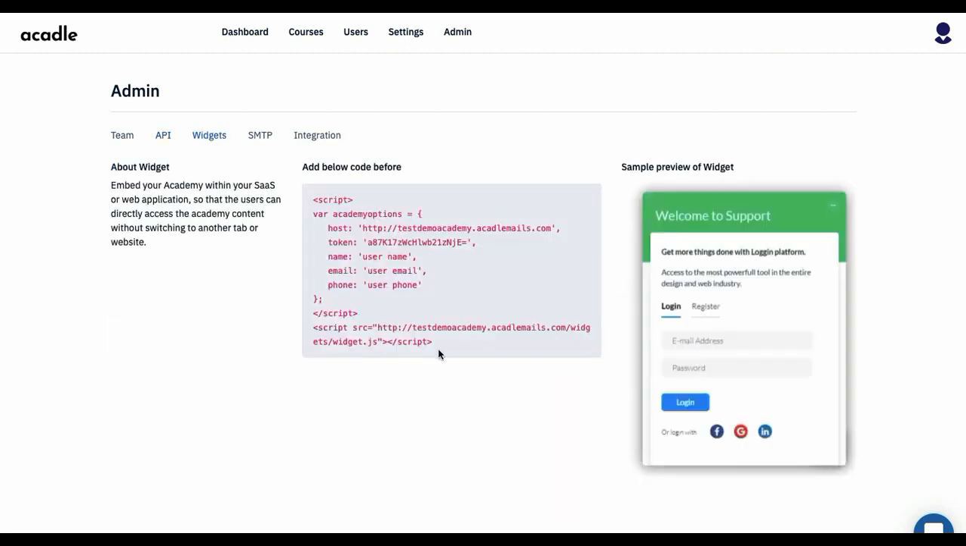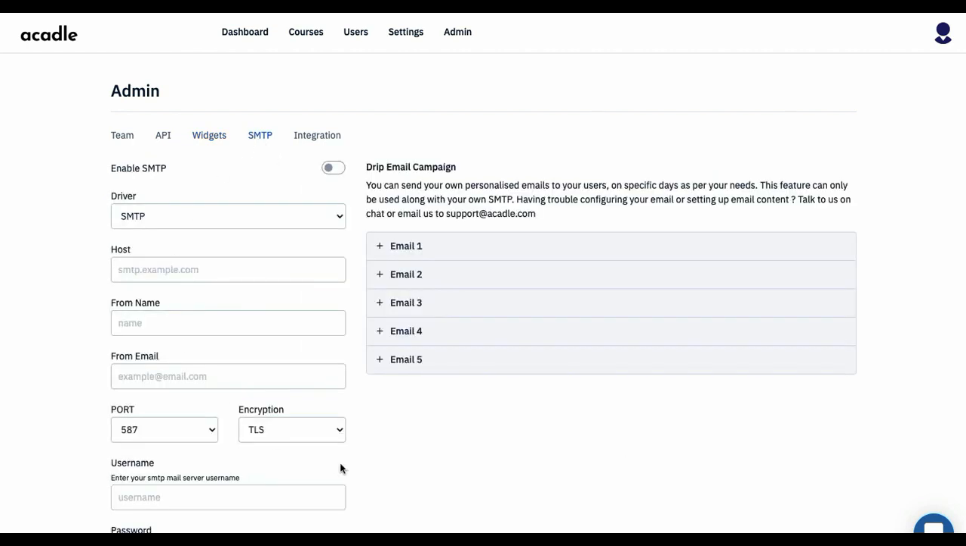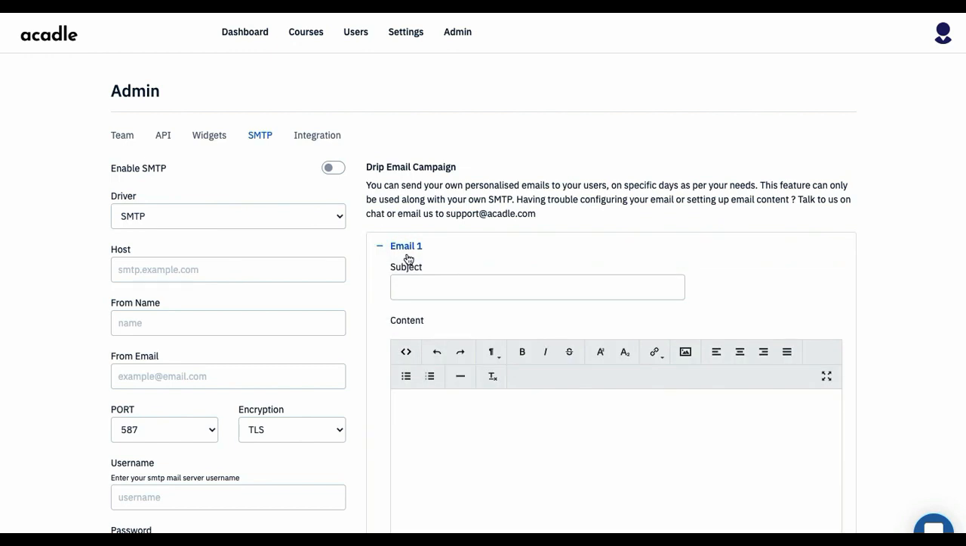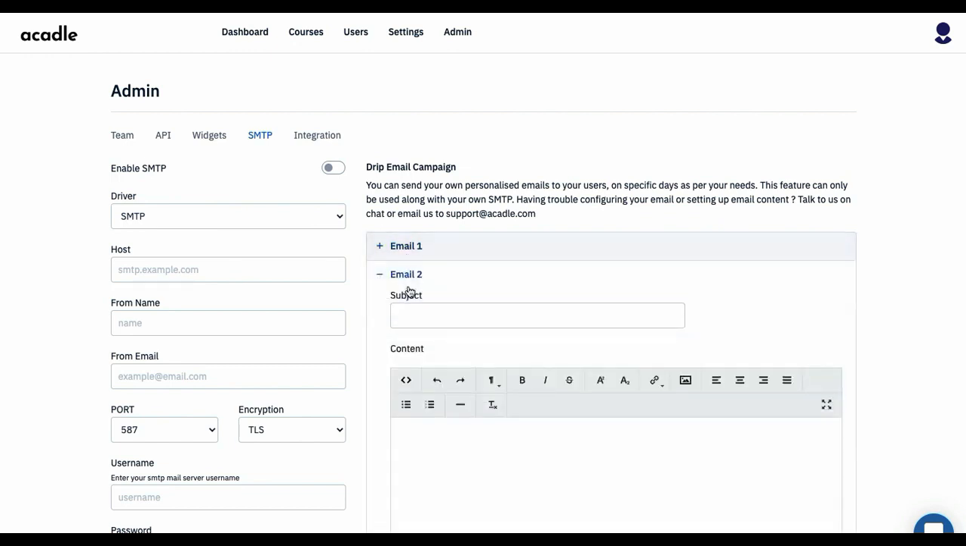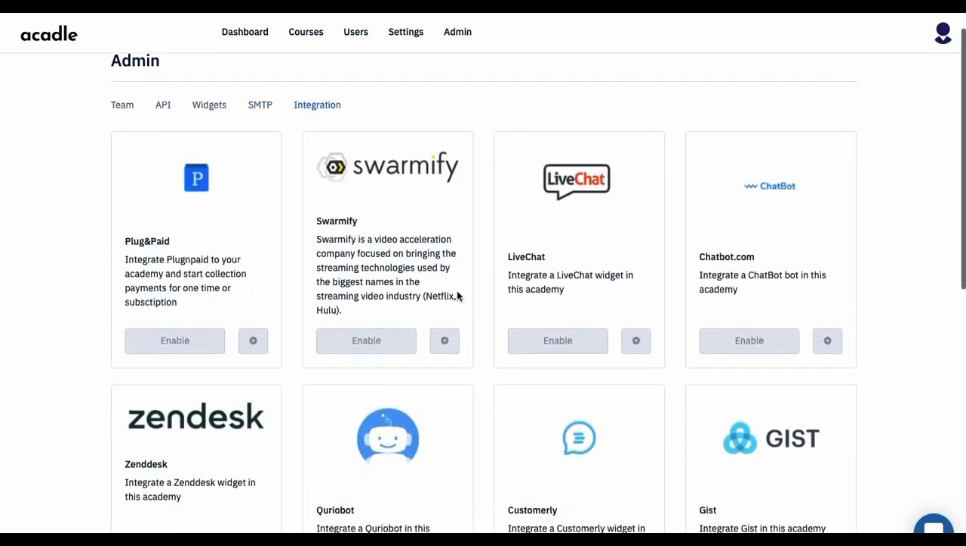There is something called widgets where you can take this widget and paste it in your own academy. So the interesting piece is that your customers don't have to switch between multiple screens to see the content of your academy. Then you can paste your own SMTP credentials here. The best part is this can even run as a drip campaign. So you can define what should be the content for day one, what should be the content for day two, etc. And also we have a good number of integrations available here.